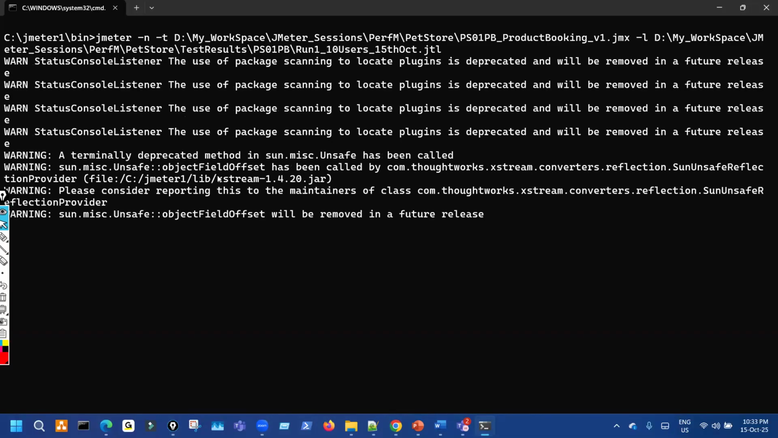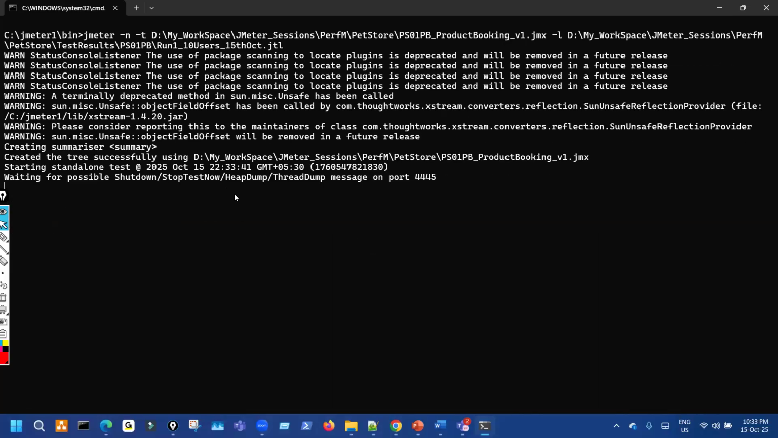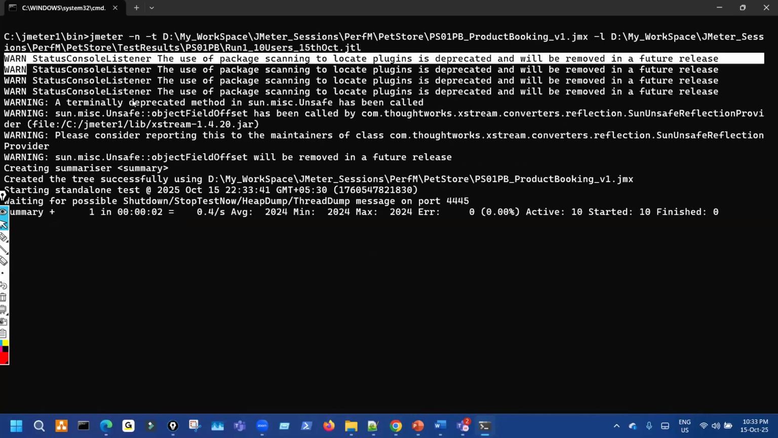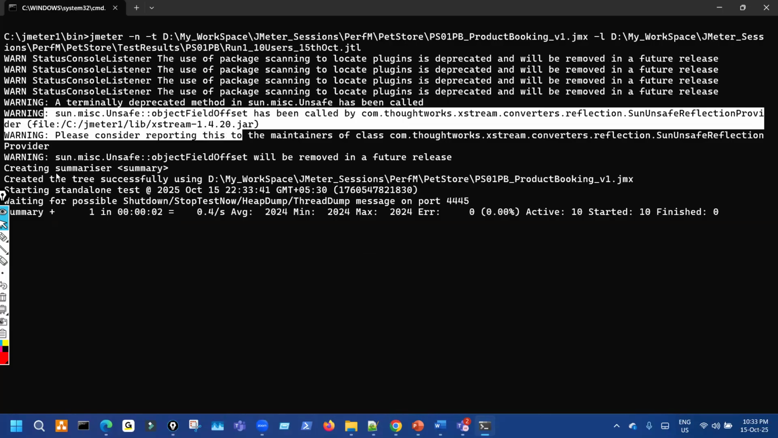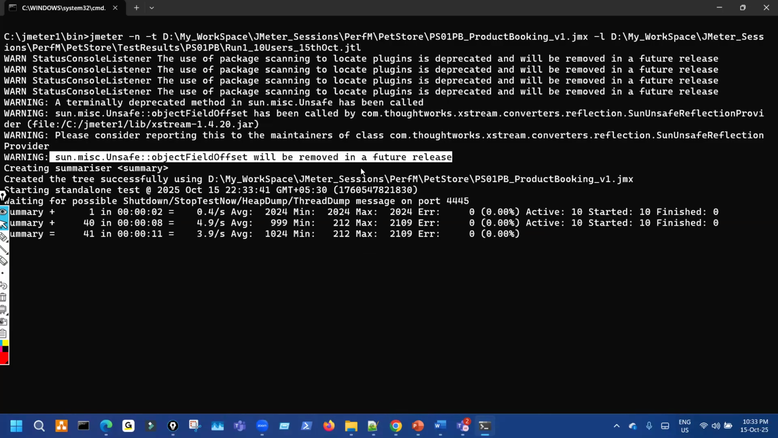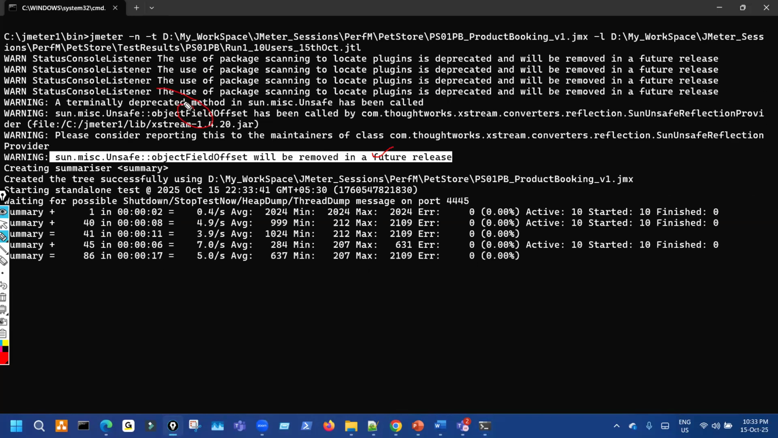Yeah, it's coming. So these are warning messages. Ignore that; they are warnings. Here you'll see all this during the run. Now they are saying it will be removed in a future release. This is something related to Java.